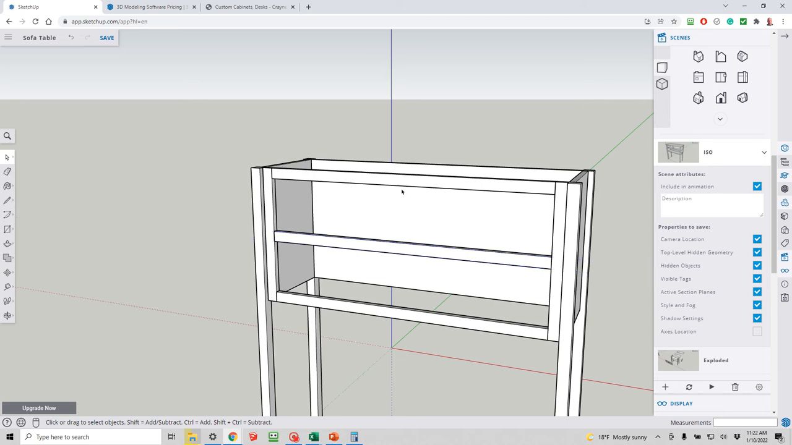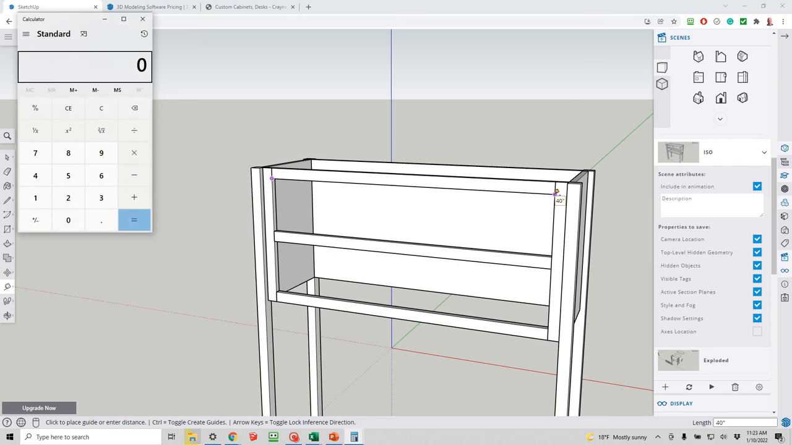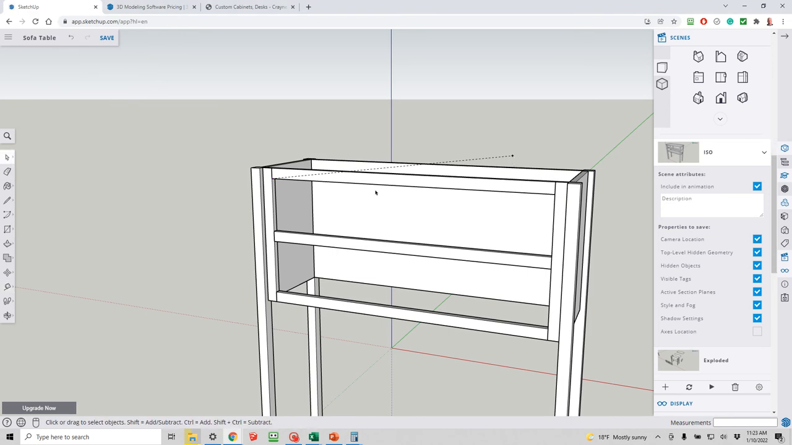Now we want two drawers in this and a shelf. So let's figure out from here to here, what do we have? 40 inches. Okay, back to the calculator, and we'll put in 40 minus 1.5 and then divide that by 2. 19 and a quarter. Back to the model. Control Z, T.